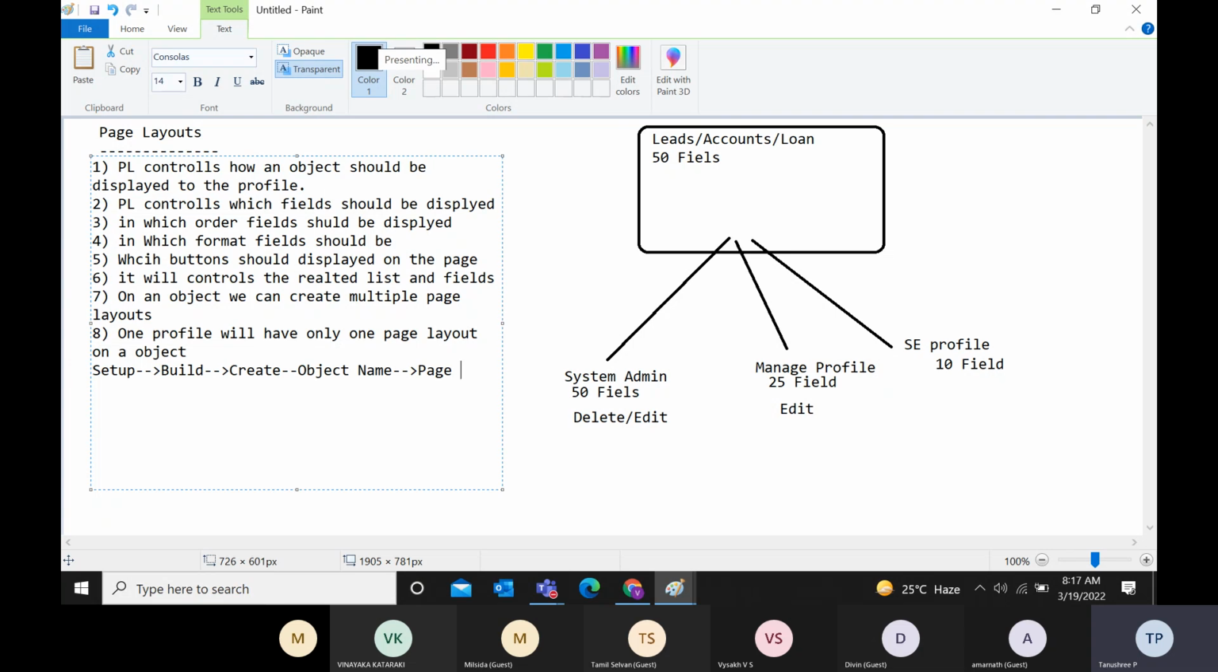There is a section called page layout. New or edit button. After opening the new one, there are some steps we have to follow. Add a section to the page layout.